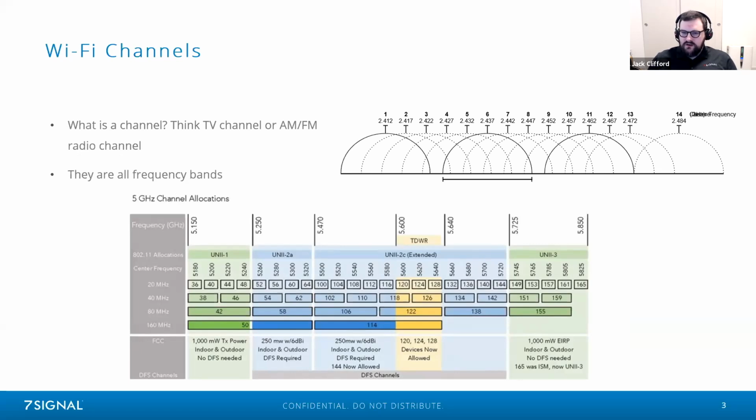So you can see the picture there on the top is of the 2.4 gig spectrum. There's 14 total channels in the US. There's really only 3 channels that we recommend using: 1, 6, and 11. It's the only 3 that are non-overlapping. In other parts of the world, you can use some other channels as well, but typically the standard is 1, 6, and 11.